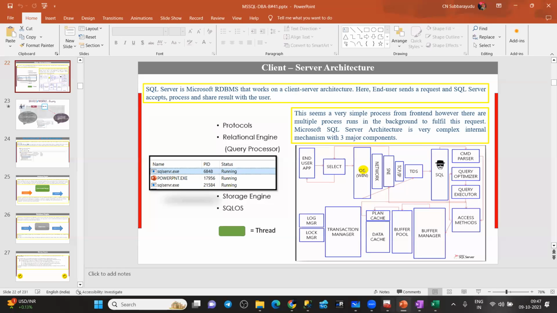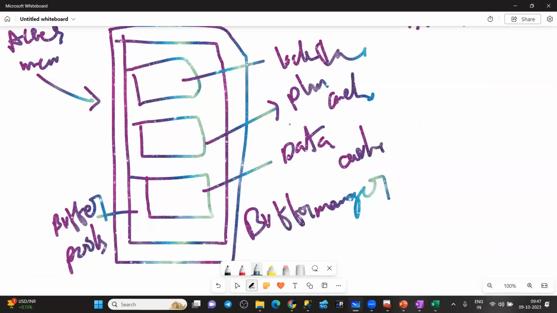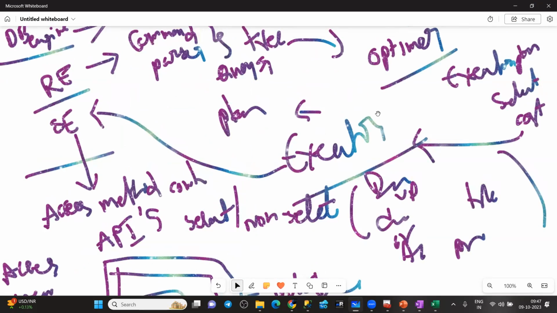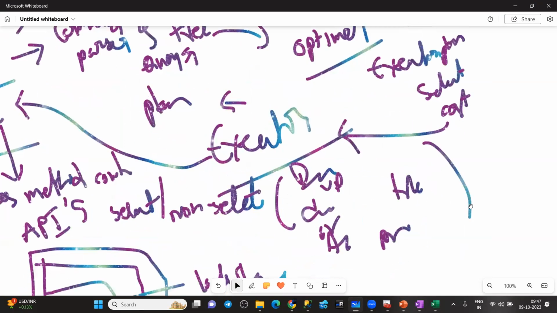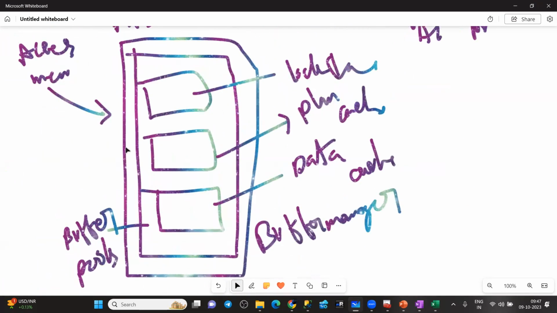So here there are different caches like data cache, plan cache, log cache, all that stuff. We'll discuss two things only today. Your optimizer, what is it doing, sir? It is preparing the execution plan, right? Whatever plan is prepared by the optimizer, it will store in the plan cache. It will store here.